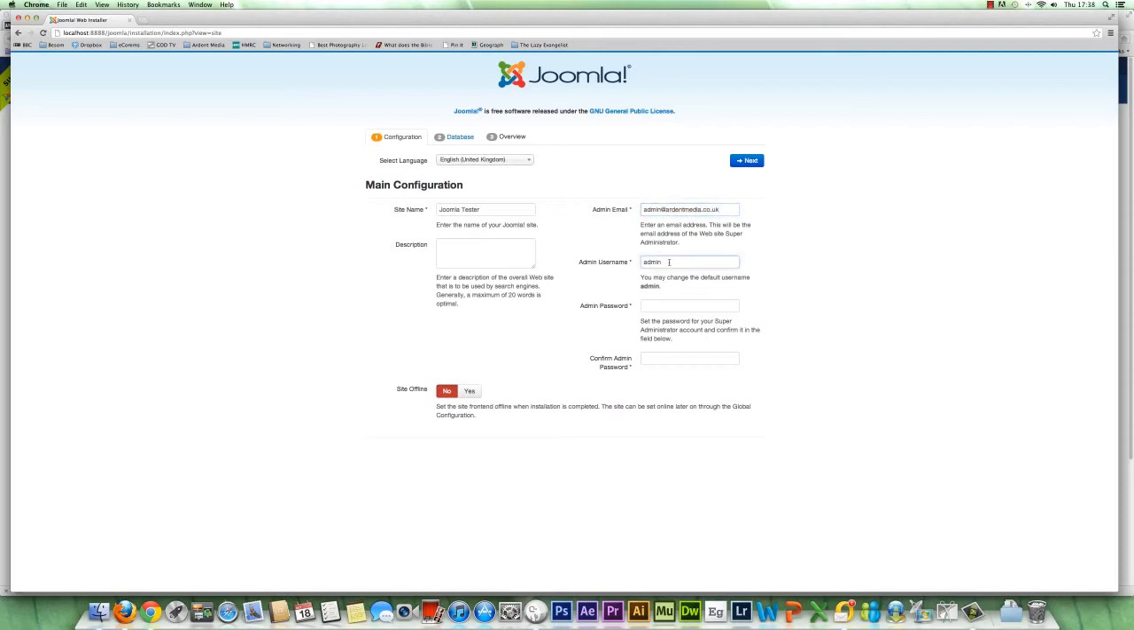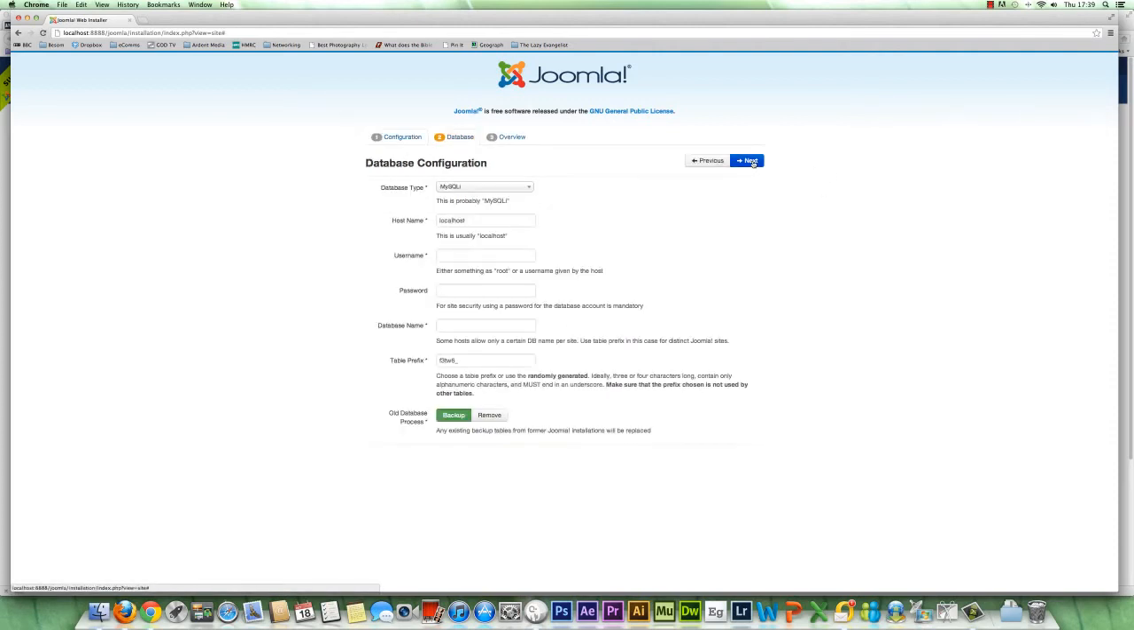And I would never use an admin username of administrator, but I just want to keep it simple today. It's too easy to hack if you have it like that. And the admin password. Once that's done, I'm just going to click on next.